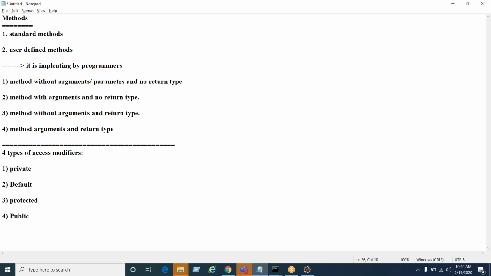The access modifiers define the scope of a member. So see, these access modifiers are applicable for variables, methods, and classes. In Java, we have four types of access modifiers: private, default, protected, and public.